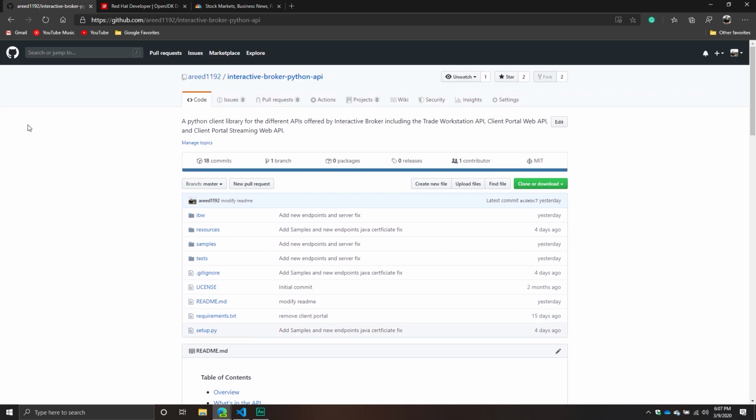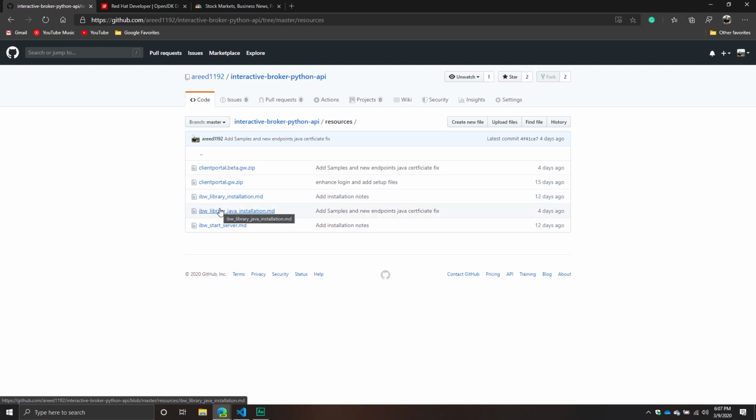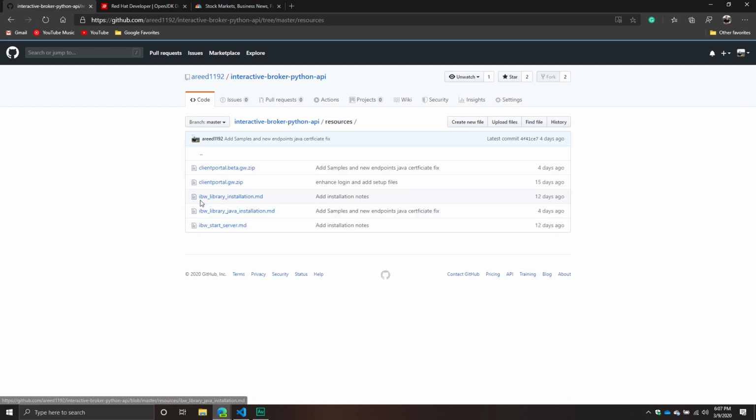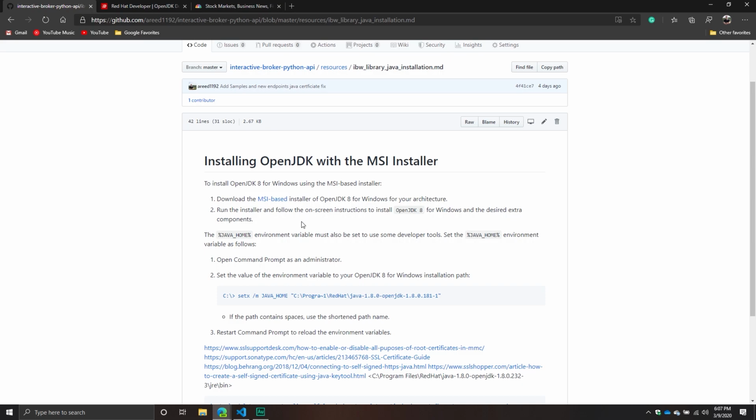Now, once you're here, there are different resources that you do have access to. One of them is how to install Java on your system. If you go back to the main page and click the resources folder, you will see a markdown file called IBW library Java installation. This is a markdown file, so basically it's just like a little text file that's a little bit highlighted and fancy. And it will walk you through how to install Java using Windows.